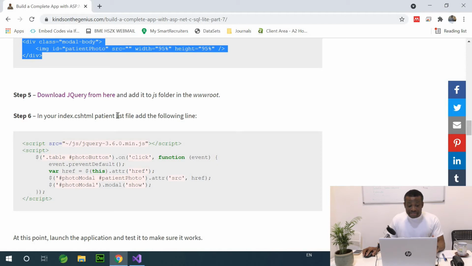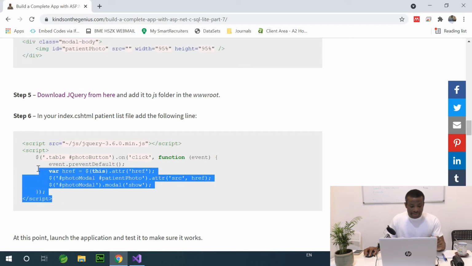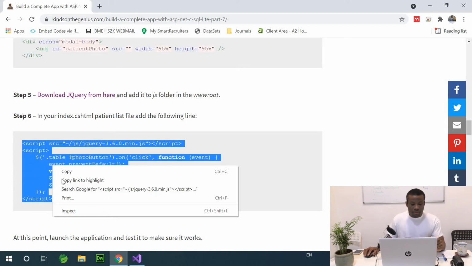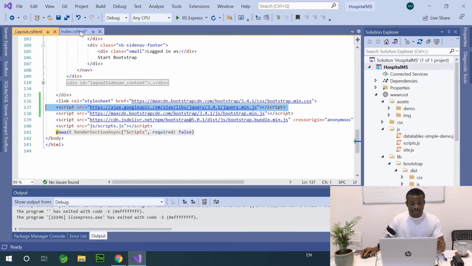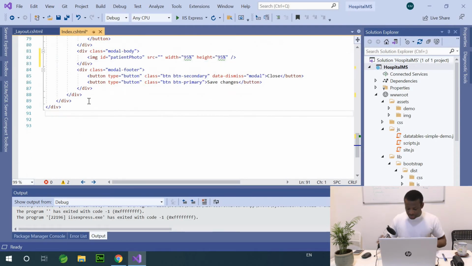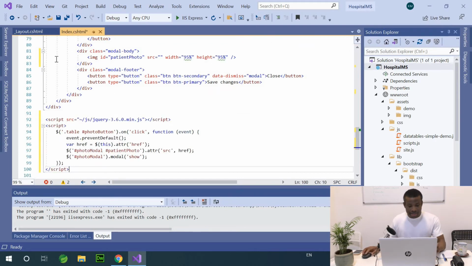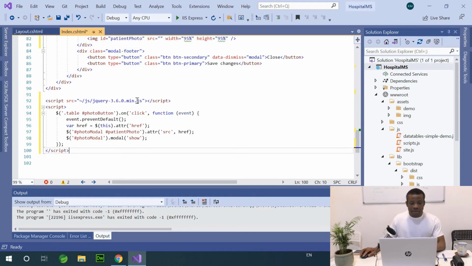Now, in the index CSHTML, we need the patient list. In the patient list, the index page, we need to add the script. So I'm going to copy the script and I'm going to add it here, right here.